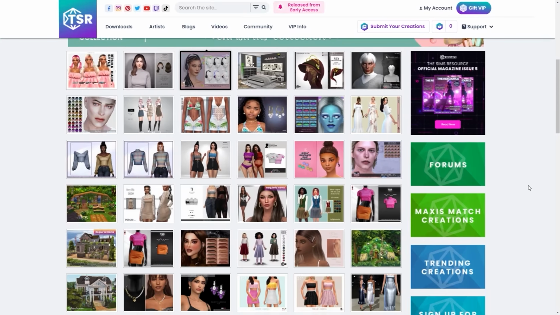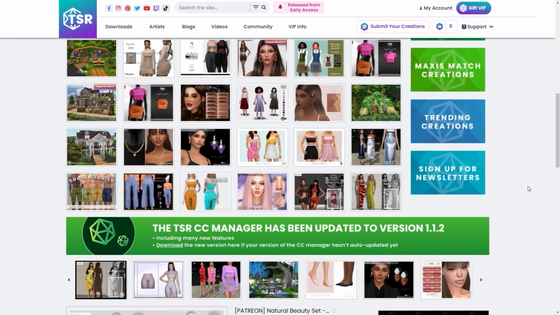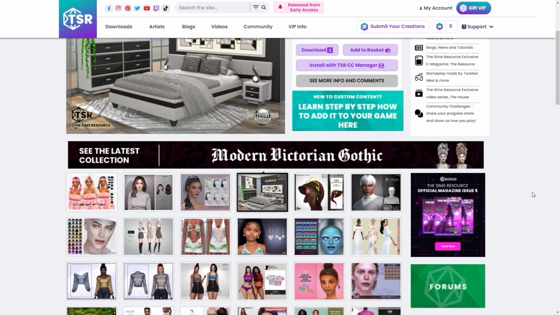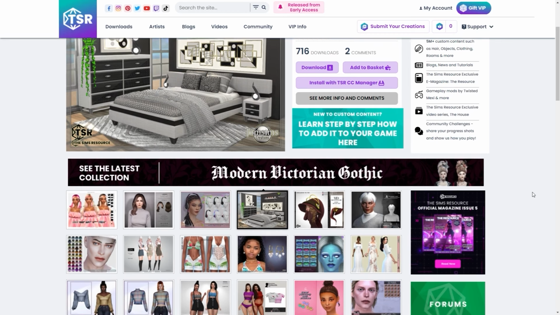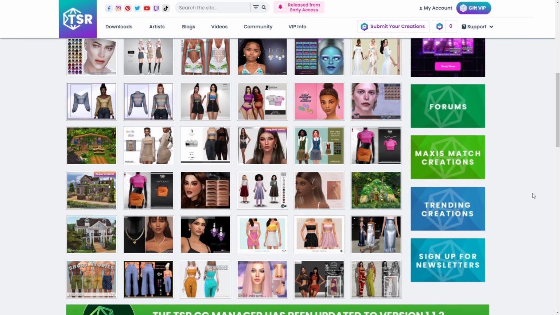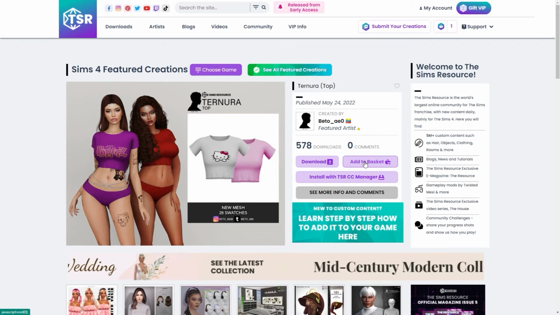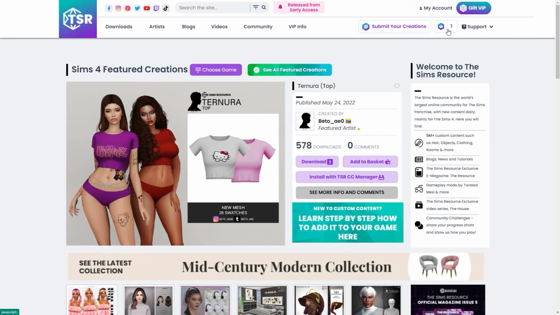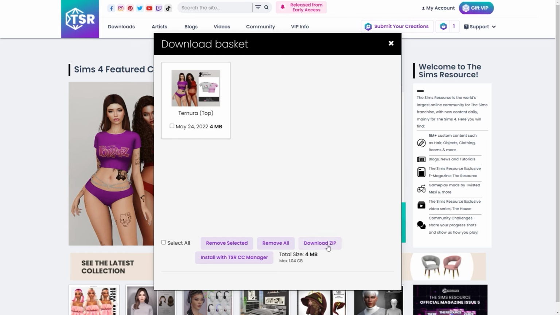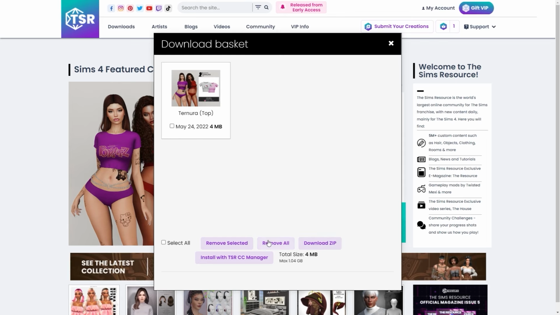This is where I get the majority of my custom content from. Now, if you don't have the VIP membership, it's kind of a nightmare to navigate through. I definitely find the VIP membership worth it. It's just so easy. You can literally just click on something. You can either directly download it or you can add it to a basket, and then you can literally just go into your basket and download a zip file and just extract everything. It's so easy to do.